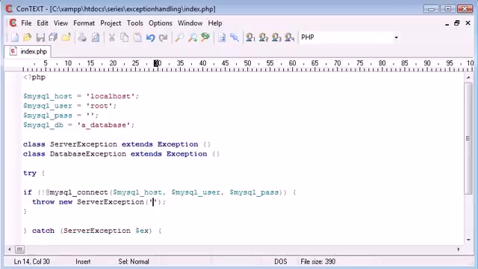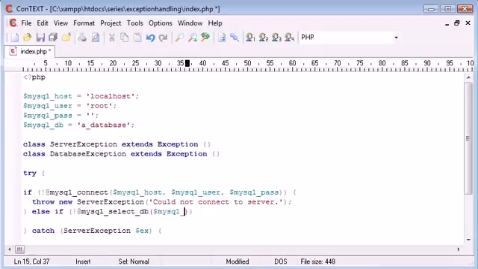So I'm going to just say could not connect to server. Now we can say else if, and we can say not, and again we're silencing this, mysql select DB, and again we're connecting to the MySQL DB, which we've already specified up here. And if that returns true, so if we can't connect, then this will return true. We need to throw a new database exception.